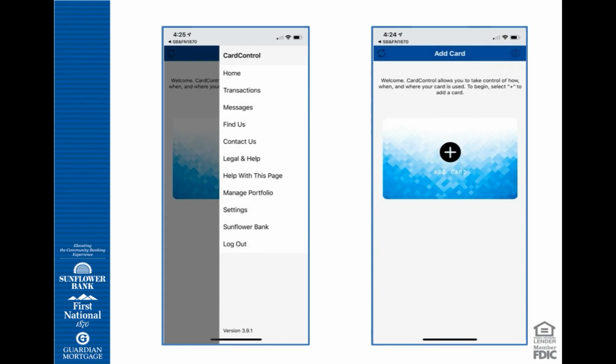Once the user selects card control, they will be prompted to add their card information. The user will need the card number, security code, and expiration date. More than one card can be added on to this feature.